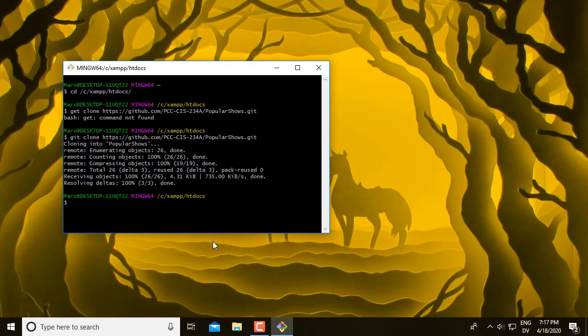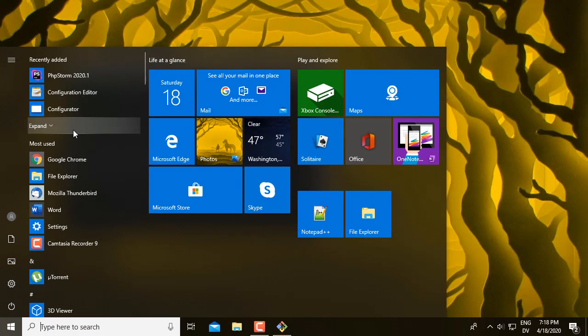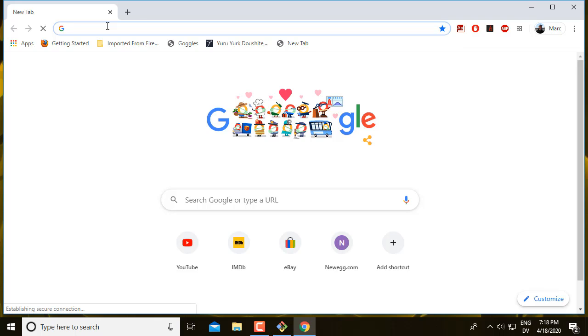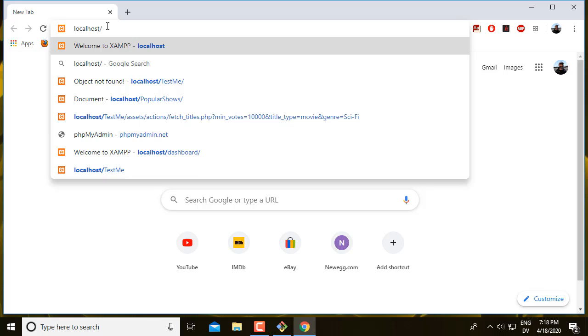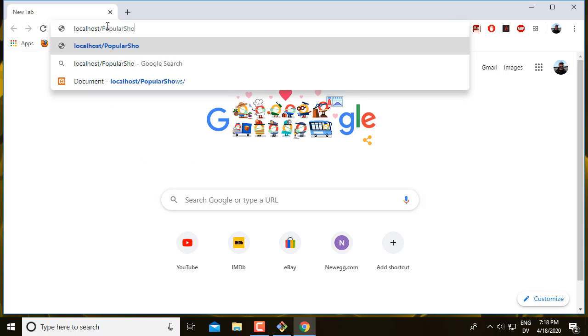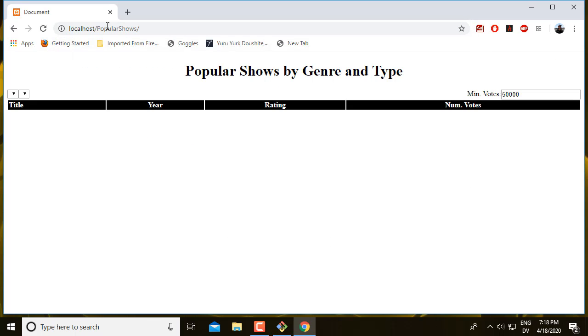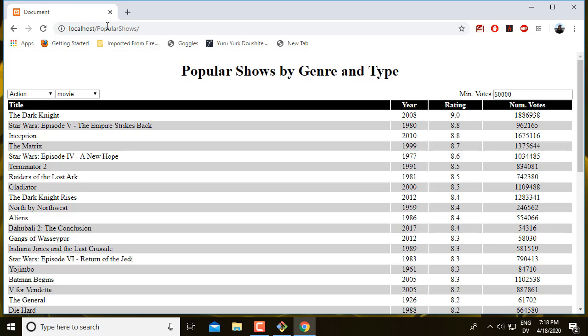Okay, so now I've downloaded the repository, and I'm going to go ahead and start Google Chrome, and let's load it and see what it looks like. So I'm going to go to localhost/popularshows, and there's an index.php file that automatically gets loaded. It takes a little while to load up. So what it does is it gives me two select boxes and a text field that I can type into.